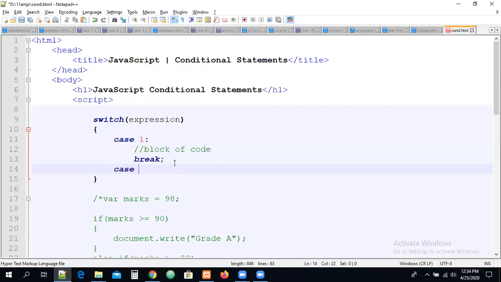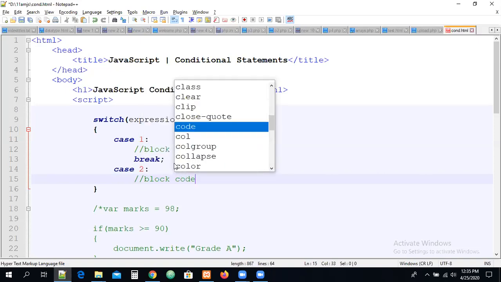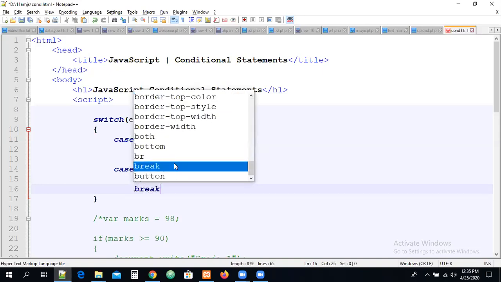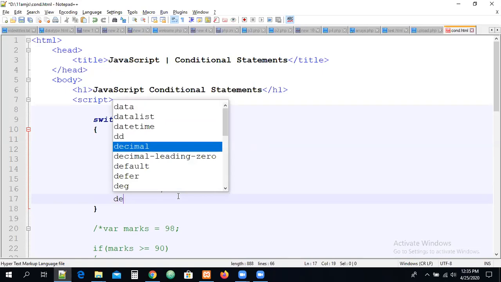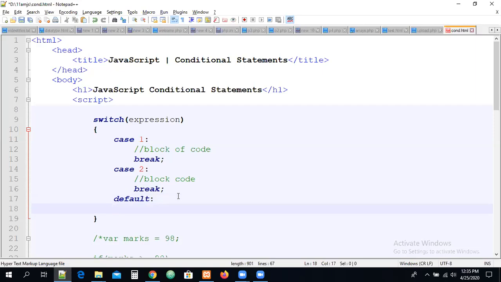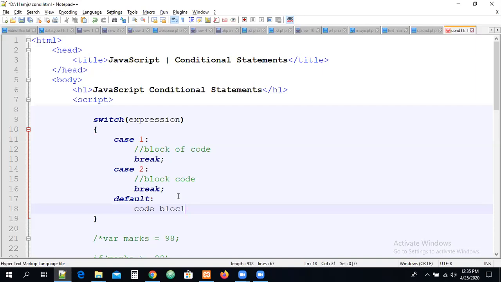Like I want to take case 2, block of code, and here break. Like this we can write so many blocks, guys. Here at the end we can write one more block called the default block. So at the end I am writing default. It will work automatically. Default, and some block of code is going to be here, whatever it may be, some code we will write here, or you can write a comment. So this is the syntax of the switch statement.